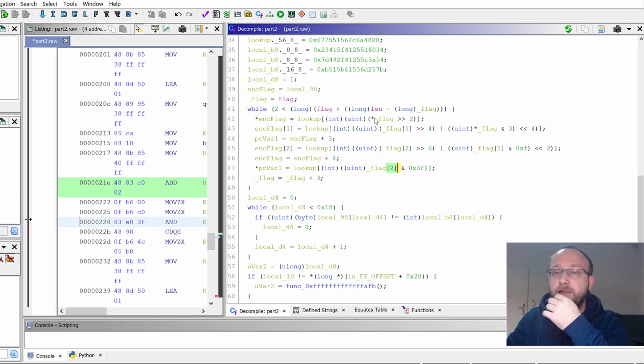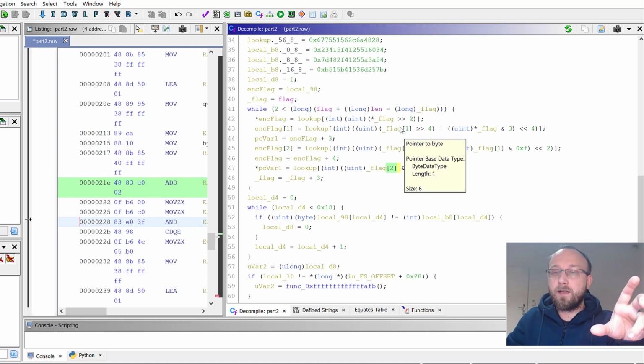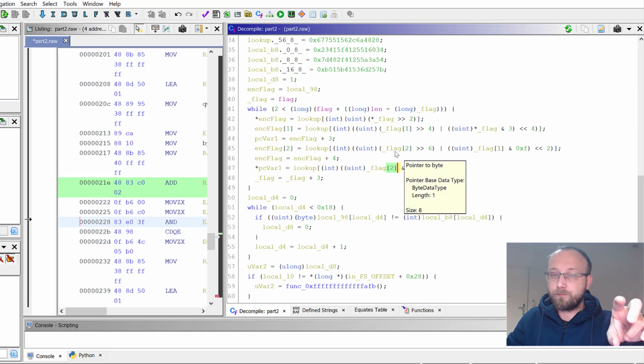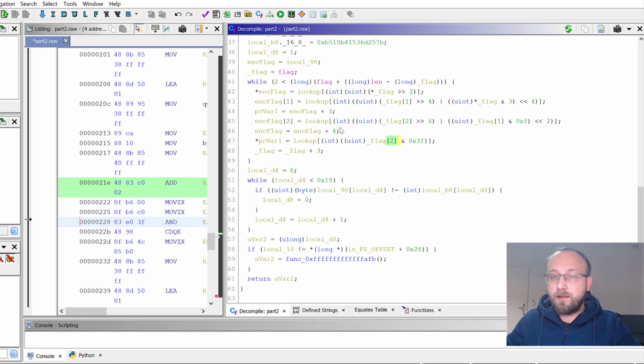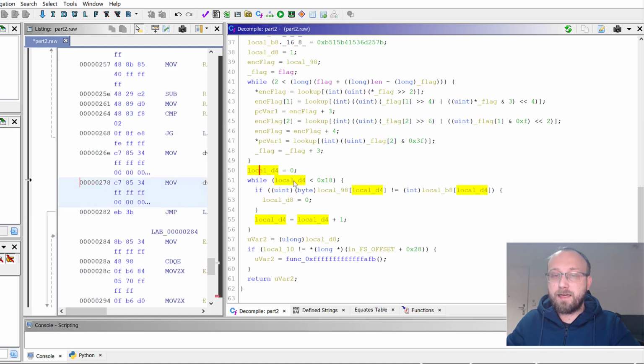So basically we are doing some kind of bit manipulations on the flag bytes. Each time we process how many? 1, 2, 3 characters of the flag, and we produce 4 characters of the encrypted flag. Yeah, and we do it until we reach the end of the flag. So some kind of encryption going on.